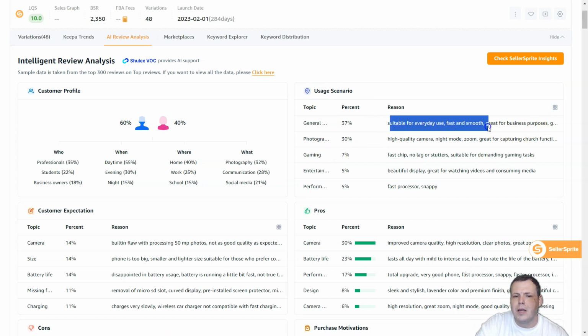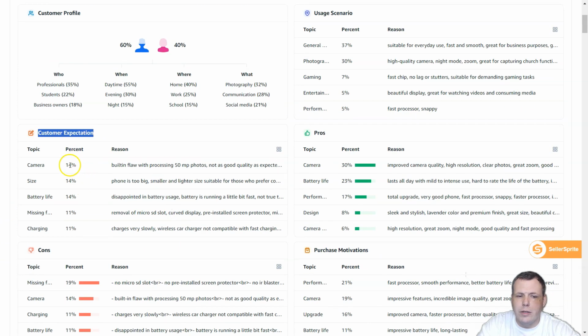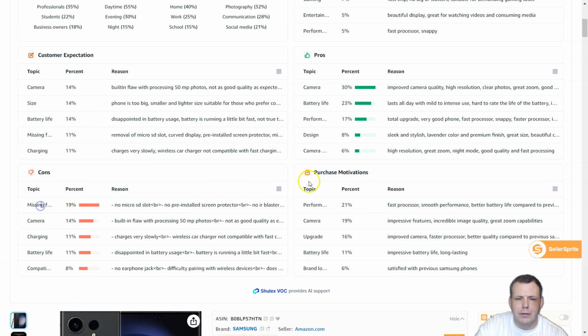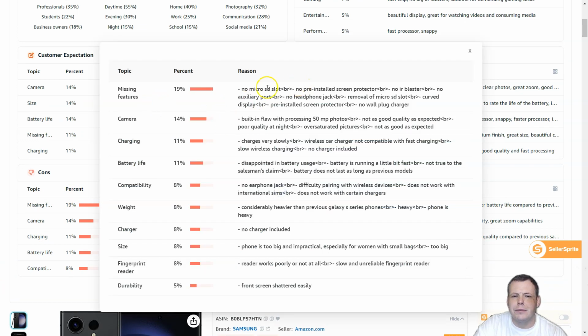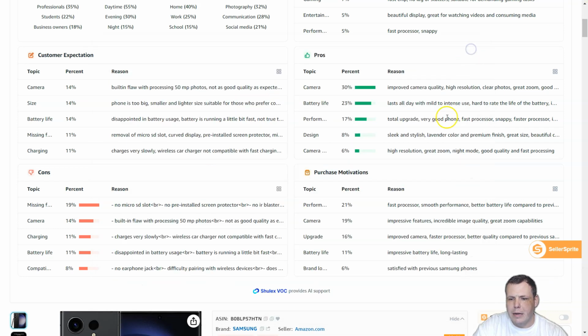Now, a lot of these reasons are going to help you with keywords and really describe the product as well. But let's take the usage scenario versus the customer expectations. The camera, 14%, was a built-in flaw with processing 50 megapixel photos, not as good quality as expected. So we can add that. Now that was the expectations. The pros was the camera at 30%, though: improved camera quality, high resolution. The cons was missing features, and you can see the camera, charging, and I think the least one was durability. So you're really able to analyze that right off the bat, along with the purchase motivations.